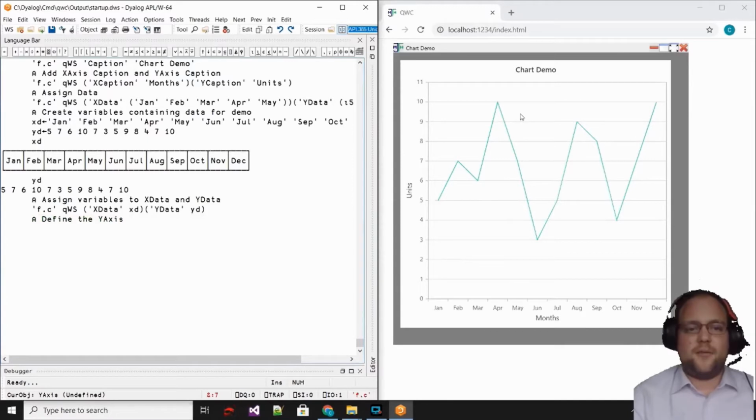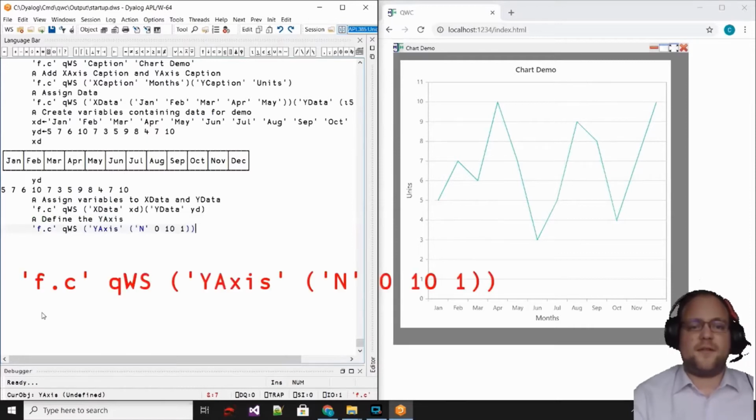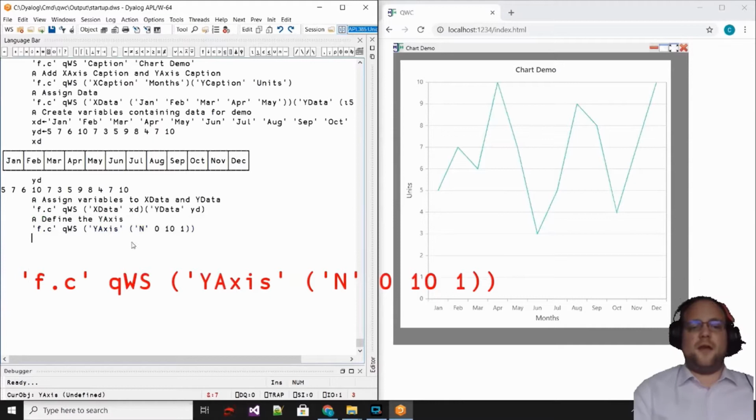Now, the y-axis has been defined automatically by what it believes to be the best outcome for it, but you might want to set this yourself manually. This is the y-axis property. So in this case, we've put in the n to simplify that it's a numeric scale outside. The next element is a 0 to show the starting point. The third element is a 10 to show the maximum. And 1 shows that it's one step between each one shown.